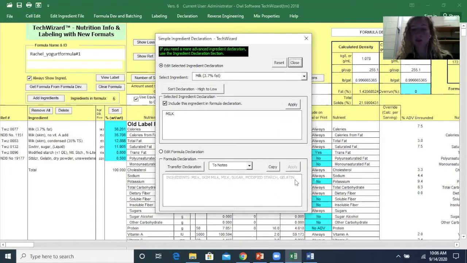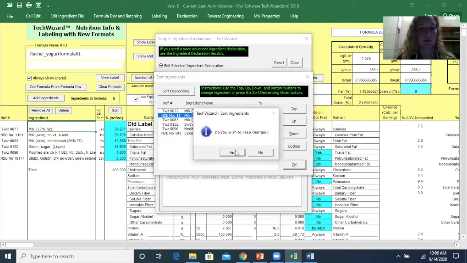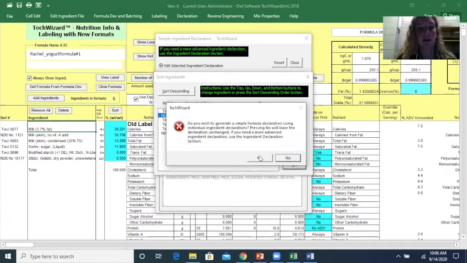So one thing that we know from food science, hopefully, is that everything needs to be listed in the % weight by weight. So from the highest used ingredient to the least. And to do that, you can do sort declaration high to low here and make sure that it's all within descending order. And if not, you could select one and then move it, but it was in the right order. So I'm going to hit OK. And then yes, we're going to keep changes. And then this option will pop up every single time.